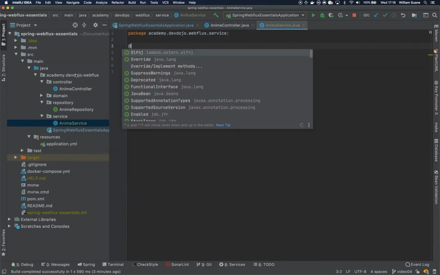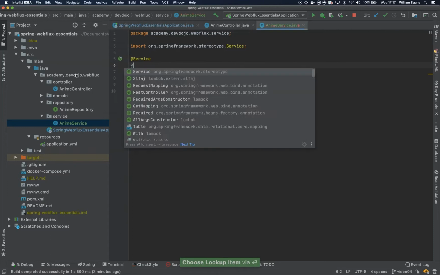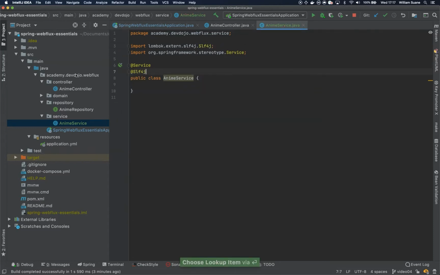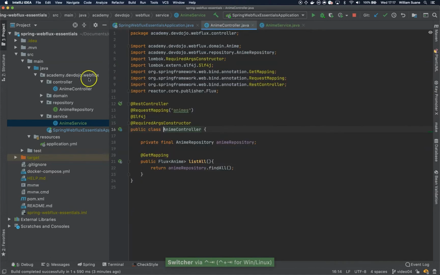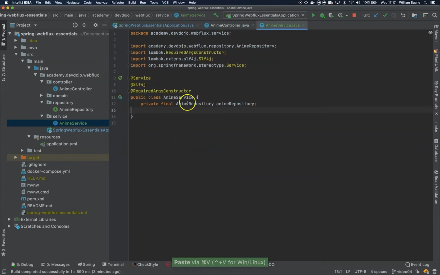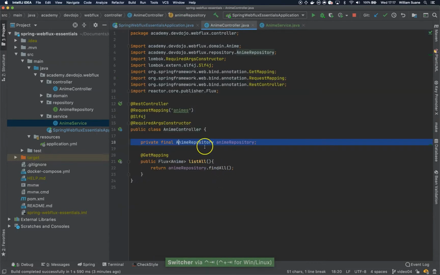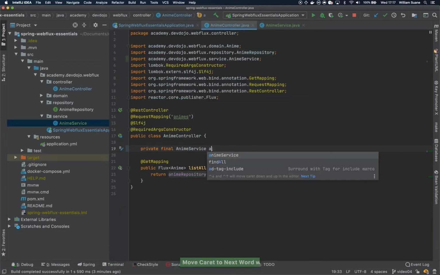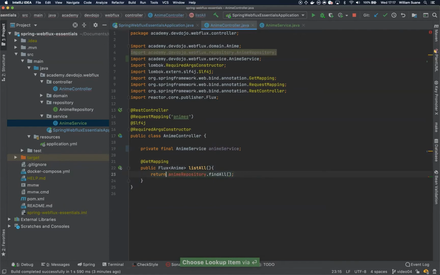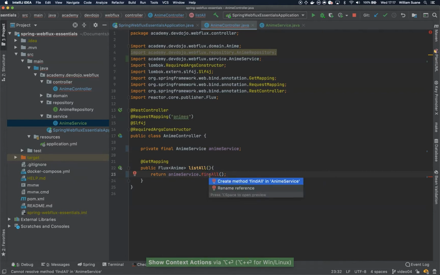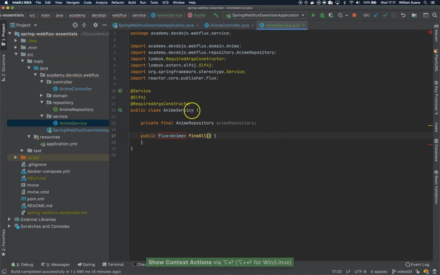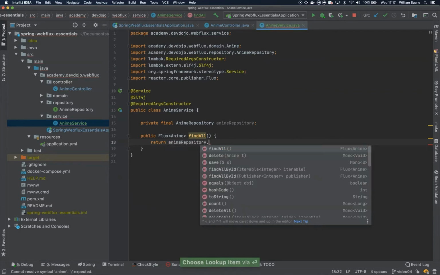So AnimeService, it's a service, a bean component, and we can also add here SLF4J, and then RequiredArgsConstructor. You copy the AnimeRepository and add it here to AnimeService, and you change this to AnimeService as well, and you press Option here. This is not showing up, it should show up, and that is what I'm looking for. Create a method inside AnimeService. And then you return animeRepository.findAll.